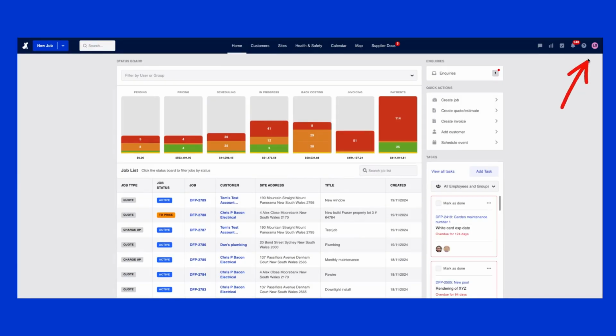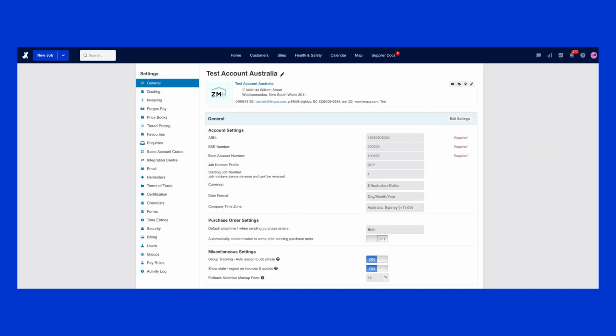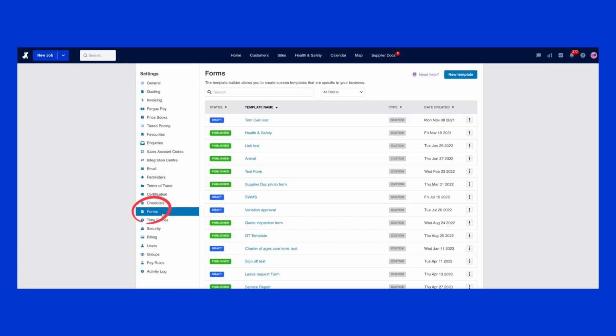To start, head to the profile icon in the top right corner and click Settings. From the left-hand menu, select Forms. This is where all your forms will be stored. To create a new form, click New Template in the top right corner.